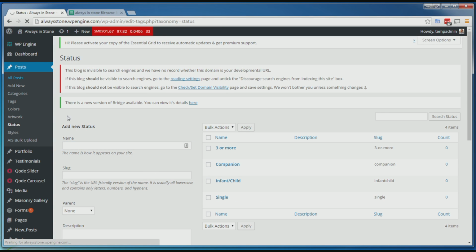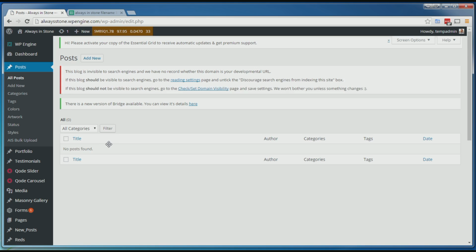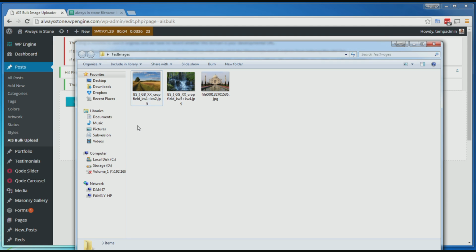As far as importing, right now there's no post here. I'm going to go to this new option, AIS bulk upload. I just have a couple test images here. These have the first components. I just put XX for theme because we don't have that set up yet.